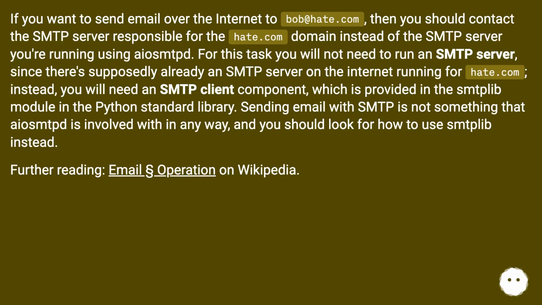Instead, you will need an SMTP client component, which is provided in the smtplib module in the Python standard library. Sending email with SMTP is not something that Aiosmtpd is involved with in any way, and you should look for how to use smtplib instead. Further reading: email operation on Wikipedia.